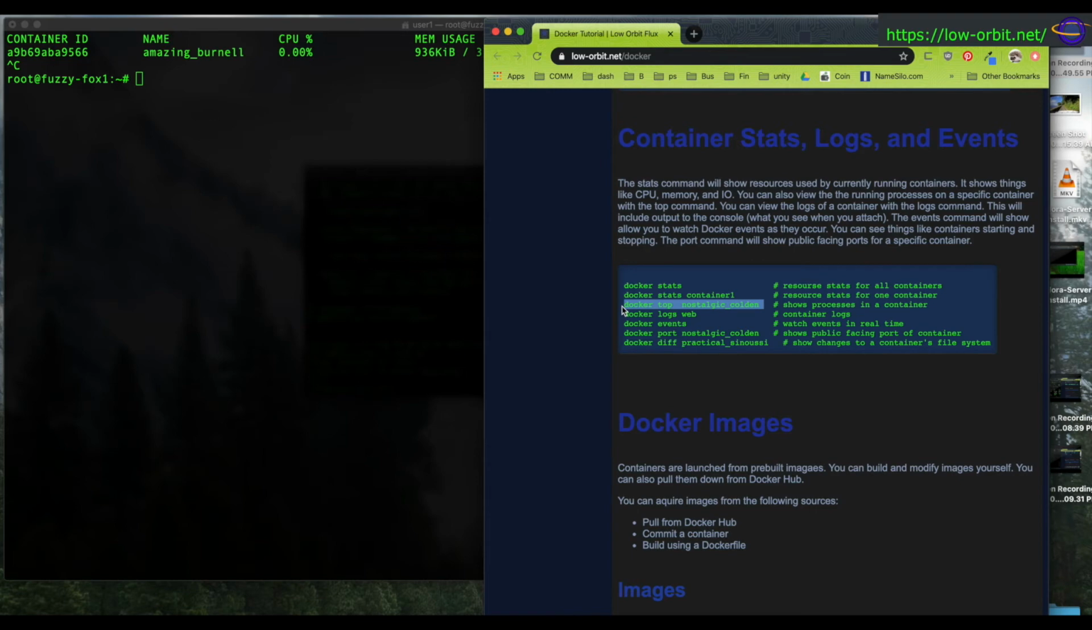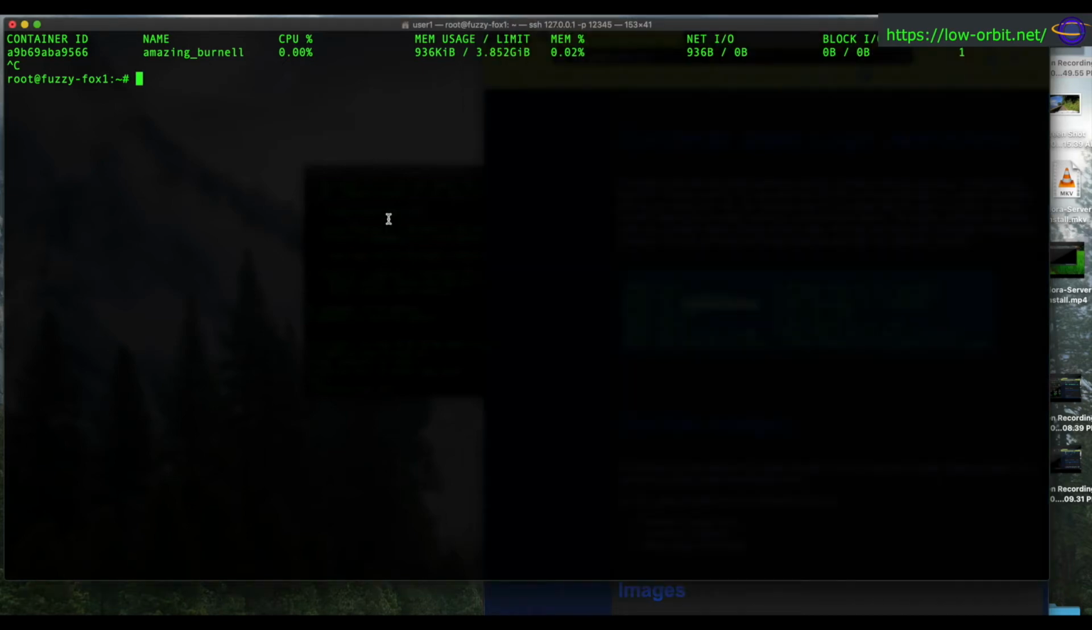Now another excellent command to get statistics about what's going on is docker top and then the container name. This is not an actual container that exists right now, so this is just a random name that was generated when I put this guide together. It shows the processes in the container. So this command will show what processes are in a specific container.